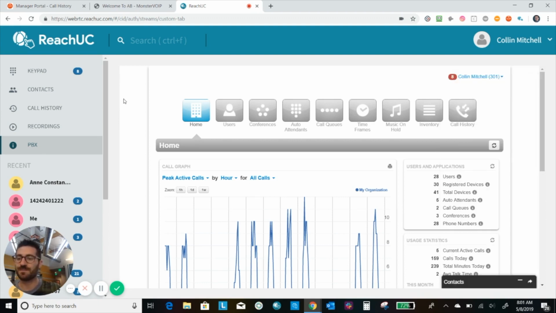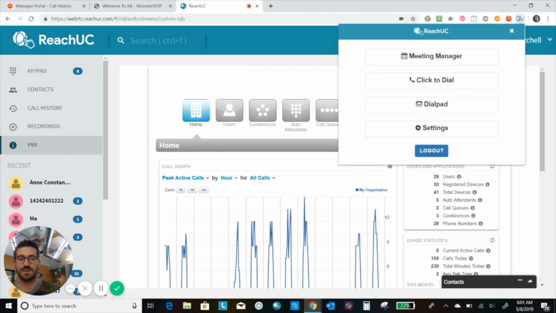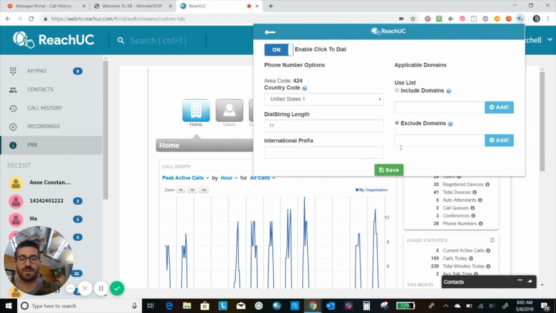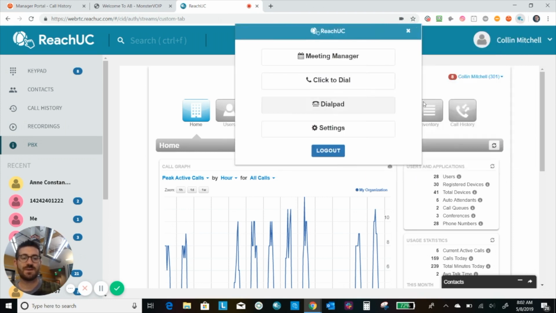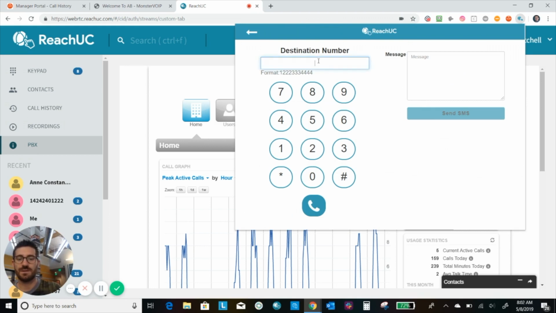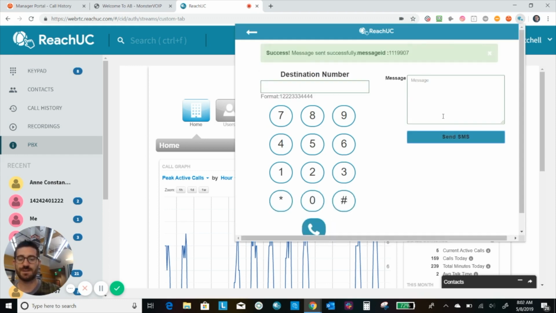All right, and then we also have the ReachUC Chrome extension installed. Okay, so from here we have our click to dial set up. All right, and then we also have a dial pad, so you can dial numbers. We can call that number, or we can send a text message to that number right here from the Chrome extension.